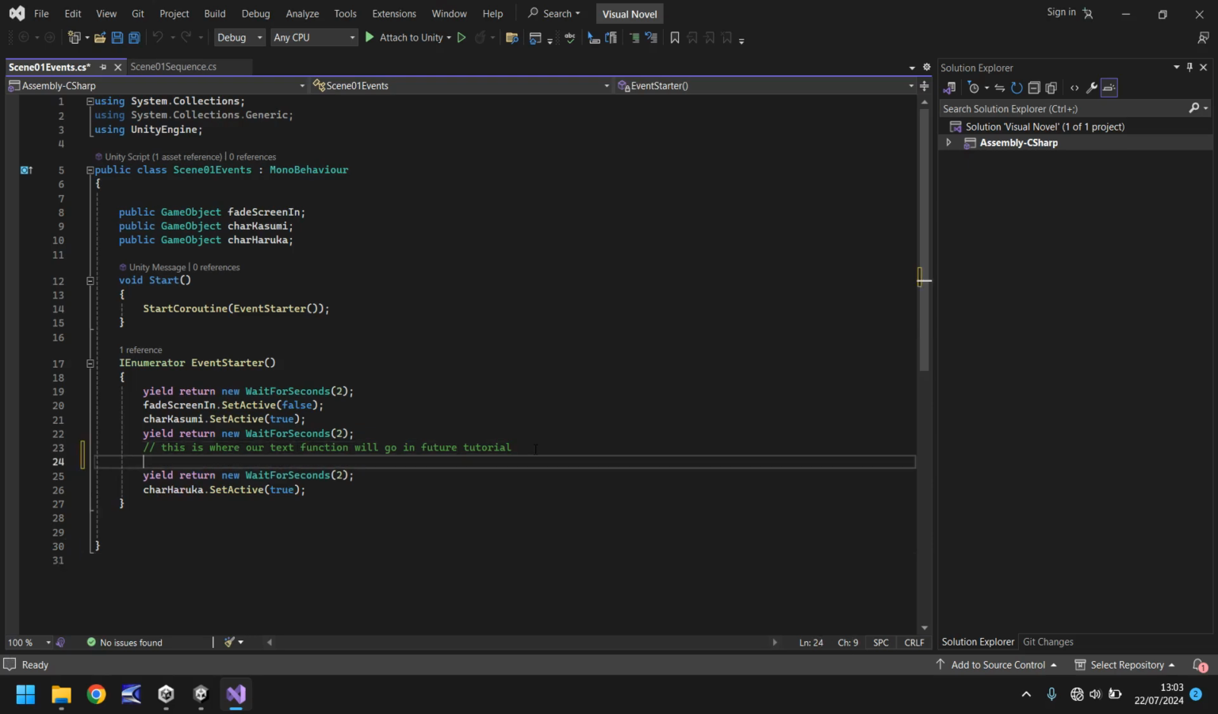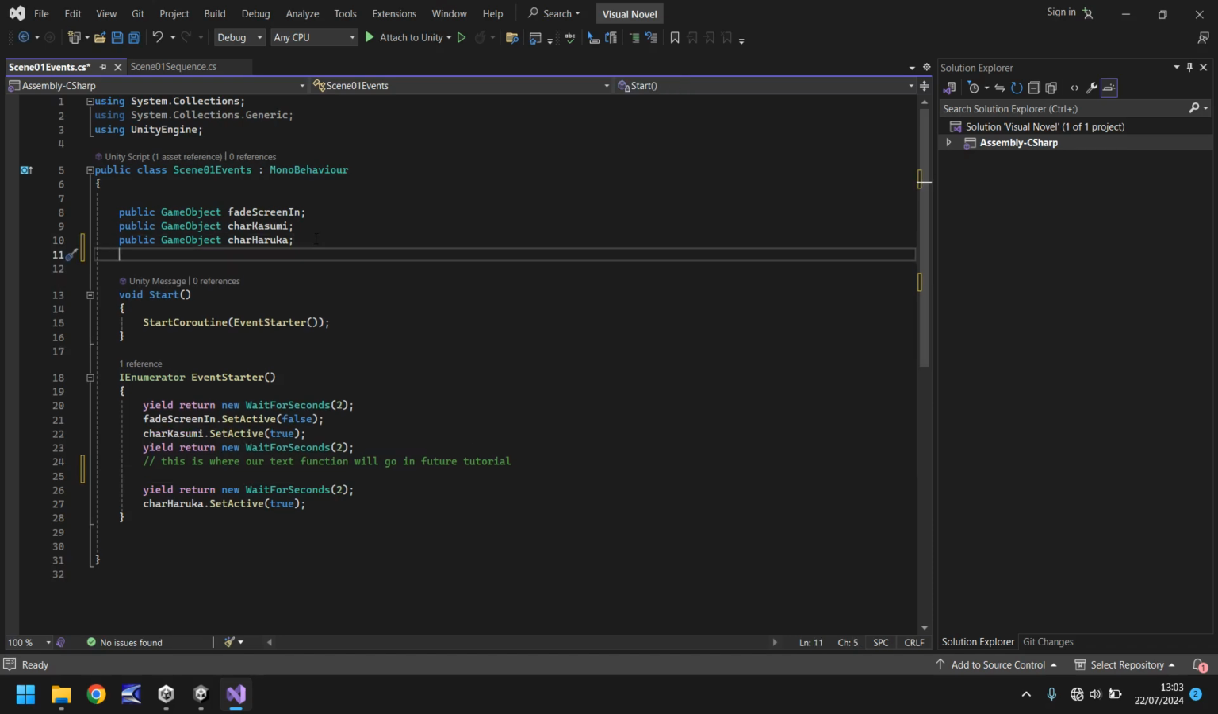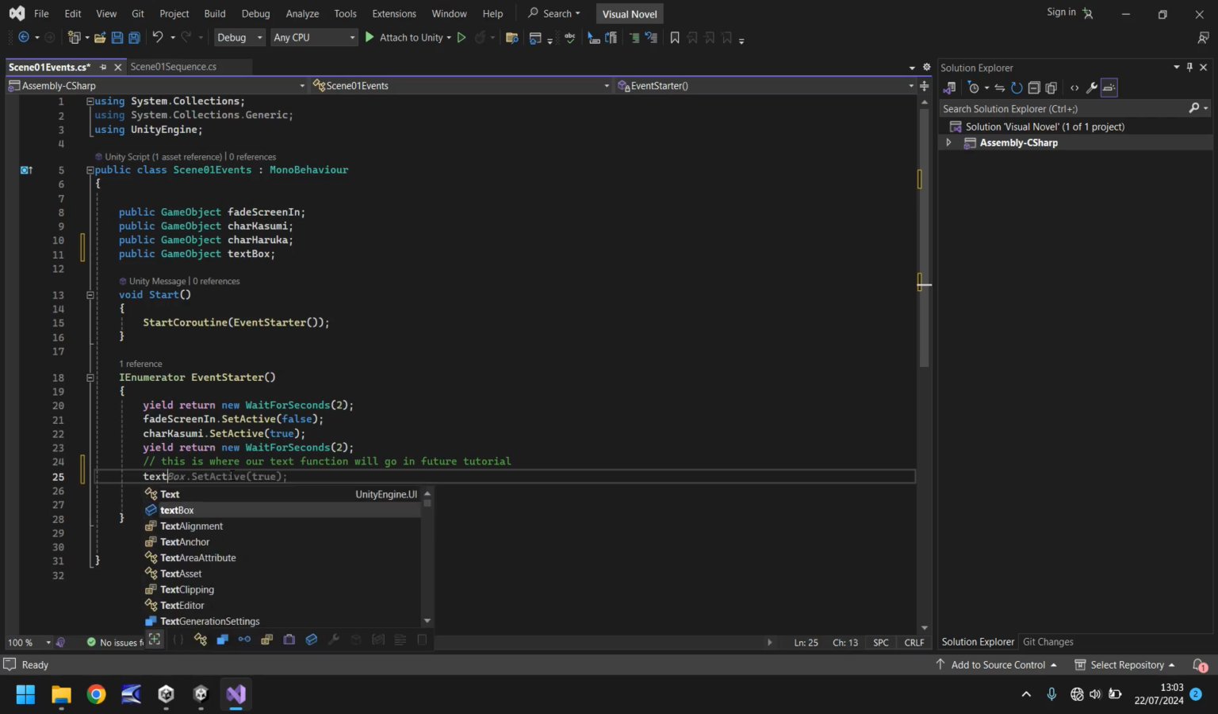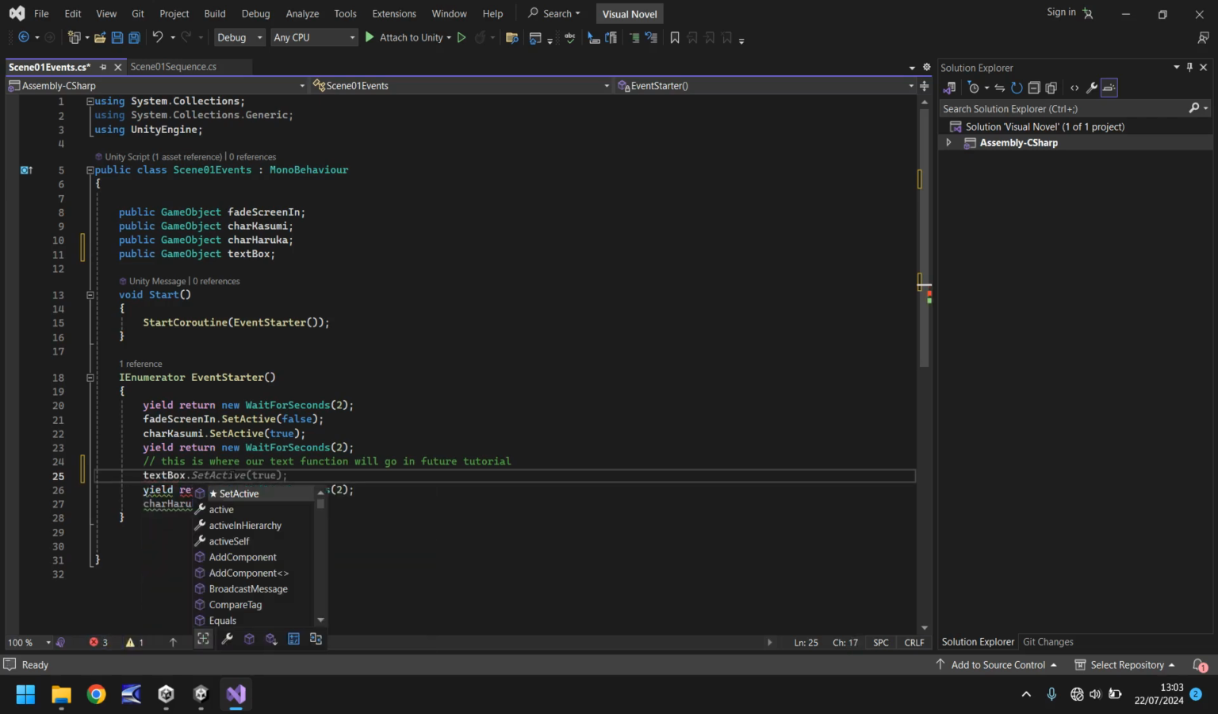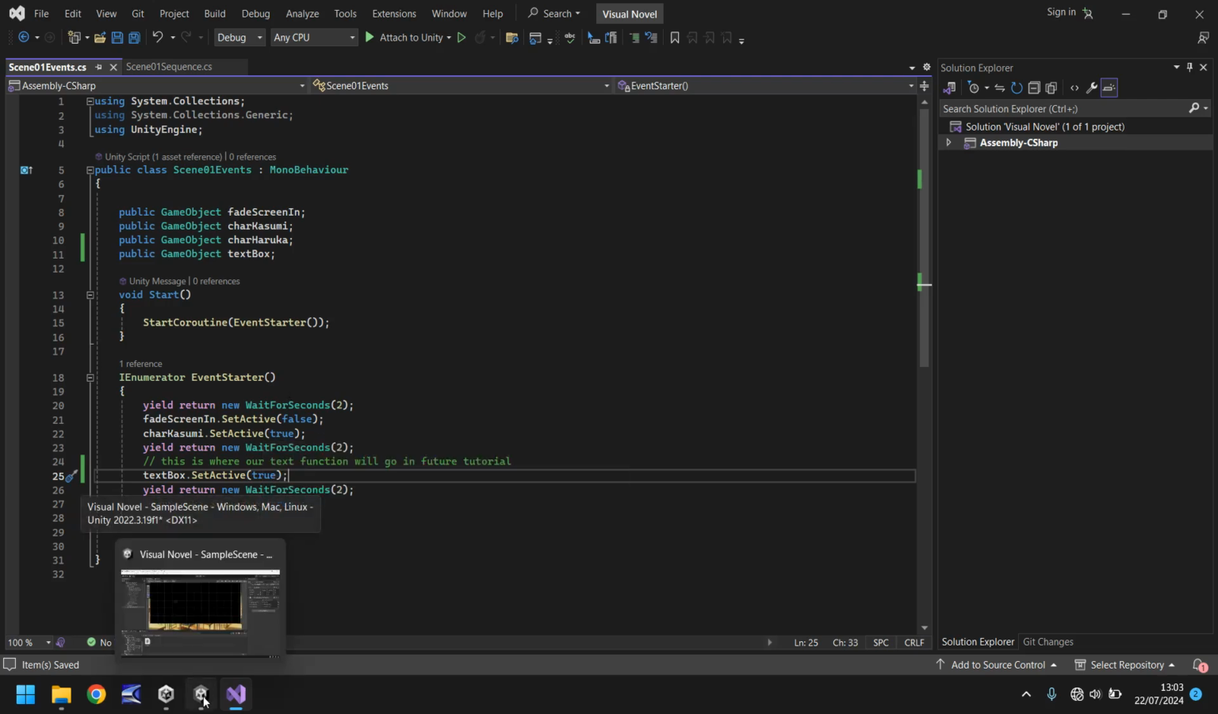So, below here, what we're going to say is we're going to have text that text box appear on screen, and we also need to have a variable for it. So let's have public GameObject textBox. And then here we're going to say textBox.SetActive(true); and save. Now, I know this is incredibly simple what we're doing here, but we're getting the fundamentals of our text system in place now. And it just allows us to really take this further in subsequent tutorials.